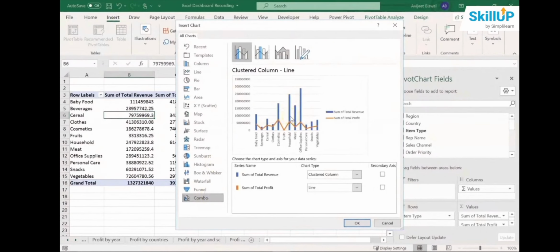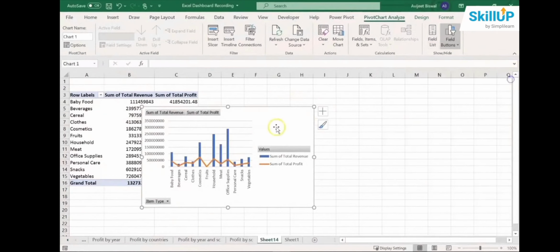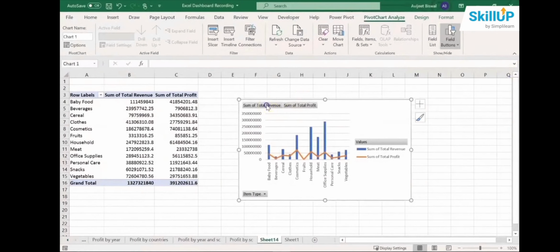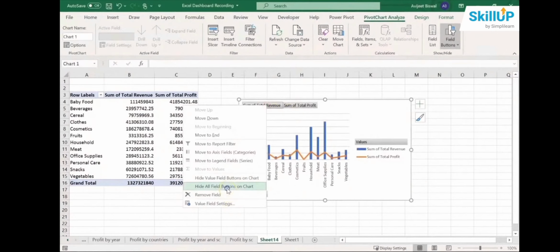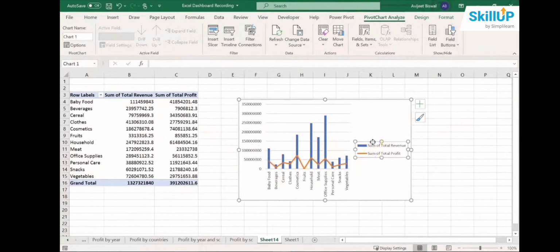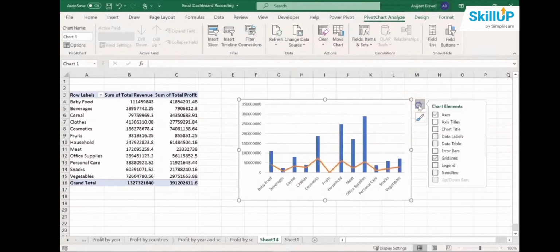So you can see the preview of the chart. The blue bars represent the total revenue and the orange line represents the total profit. I'll click on OK. Let me close this. First, let's remove the field buttons. Let's also remove the legend here.